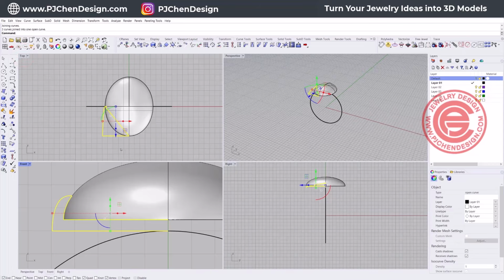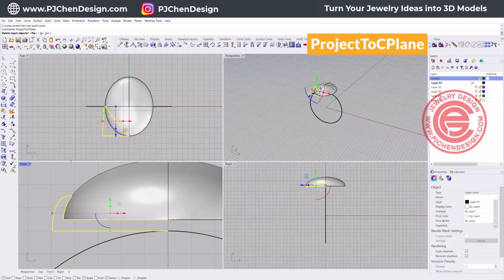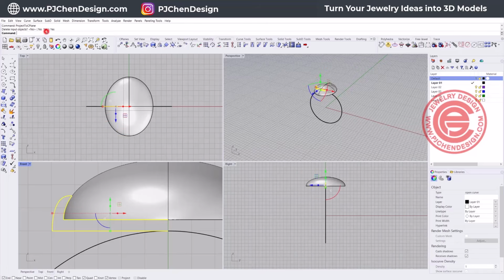We want to double-check that they are in the right place, and since I'm working in the front view, a lot of the time they snap crazily. So we're going to use Project to CPlane, and we want the input objects to be deleted. Let's click yes, and then they will come into the CPlane.